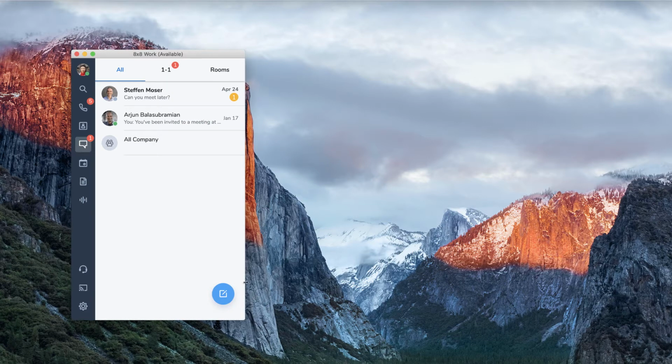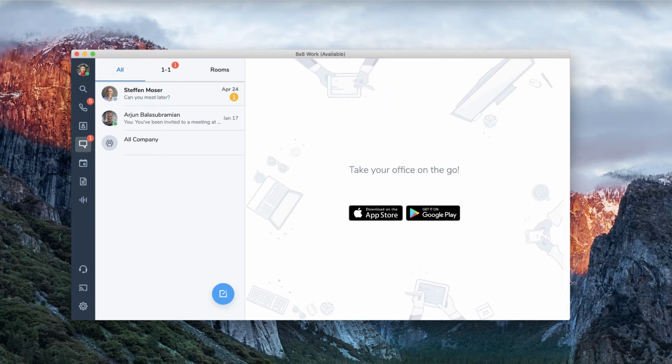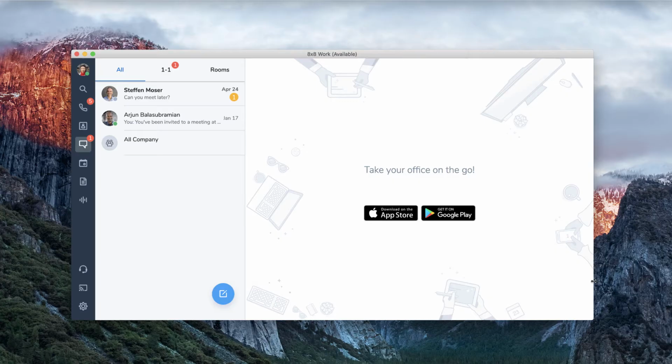You can expand the window by dragging it out. This will give you an expanded view for messages, calls, and meetings. In the messages view, if you hover over a contact, you can make a call, start a meeting, and more.